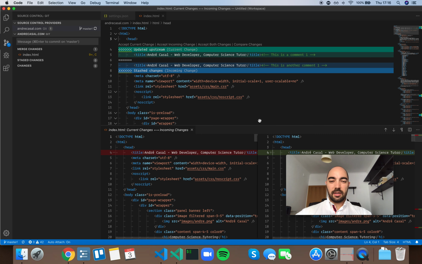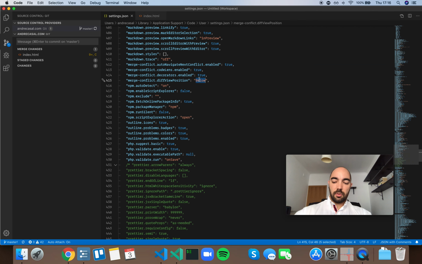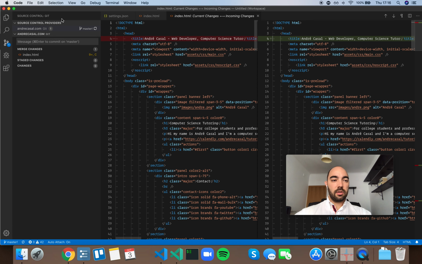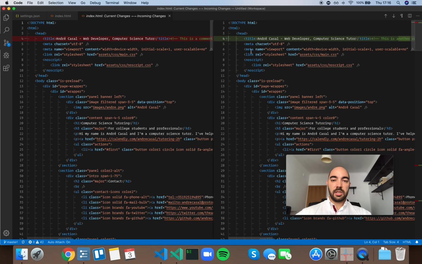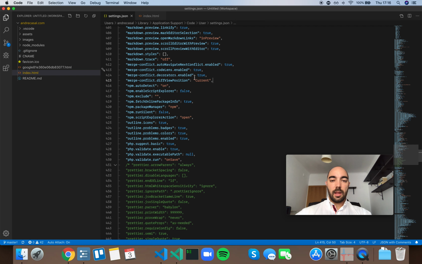I do find that beside and below take up too much space. Well, it's not that they take up too much space, it's that they don't have enough space for this visualization to be useful. So I'm going to set this to current, the default option, which is the best one. Just open, take up as much space as it can. So I'm going to leave this option set to current.